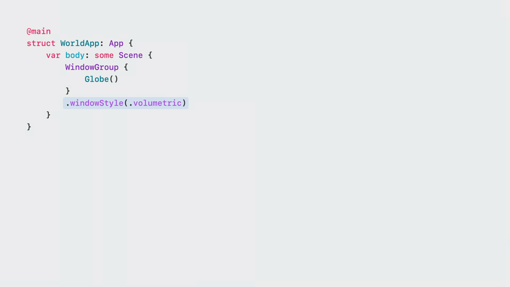To add a volume in my app, I'll use the same window group scene that I use for my main window, and simply specify a volumetric window style. I can also provide a default 3D size for the window, so it can fit our content. Let's check out our volume in the simulator.